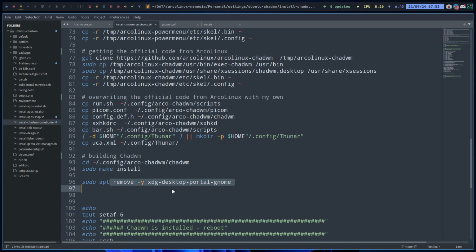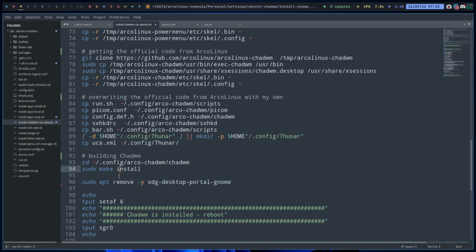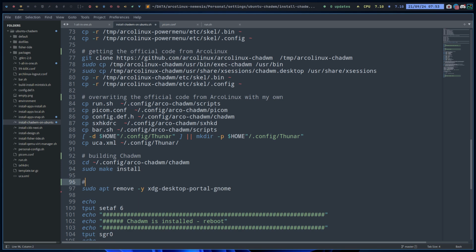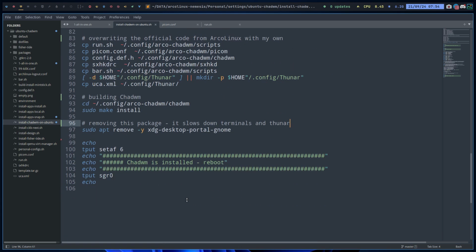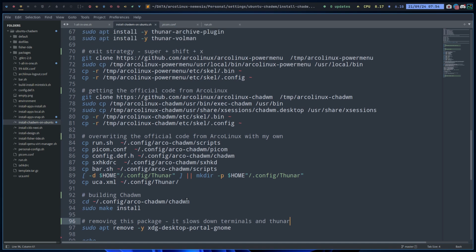This is something I've learned. Let's delete these lines. If you don't do that, you get a very slow system. So removing this package, it slows down terminals and Thunar. It was like 5-10 seconds before it got there. The same issue is on ArcoLinux, right? So I guess the same code is there. So that's number one. Install Chadwm.